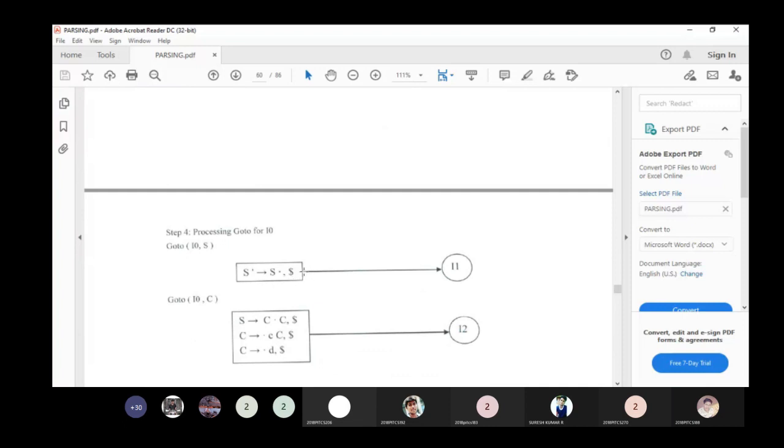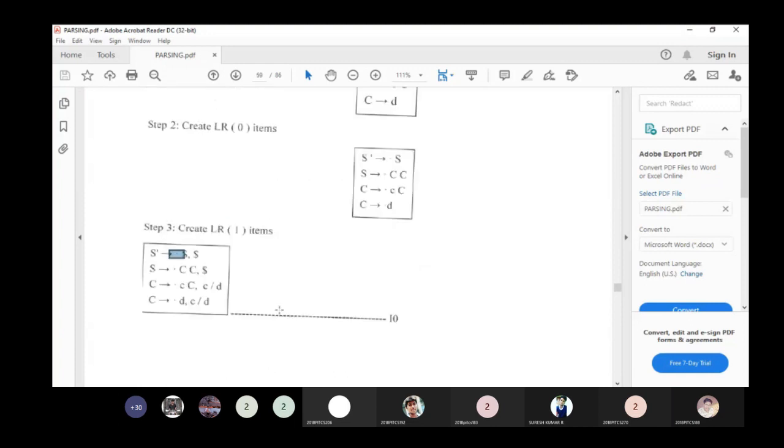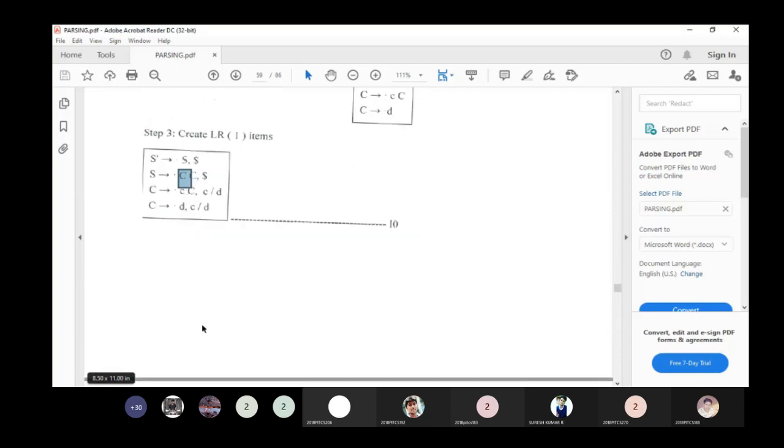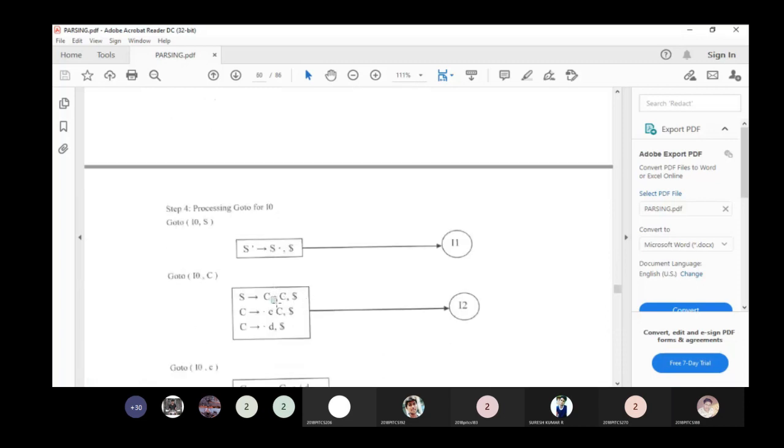Every time we have to find the lookahead. Next, I0 comma C: wherever the dot is near the non-terminal C, you move the dot after C. So S tends to C dot capital C, comma dollar. Then you see after the dot we have the non-terminal C, so we add the C rules: C tends to dot CC and C tends to dot D.